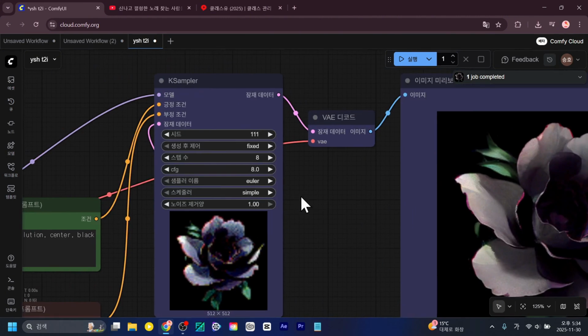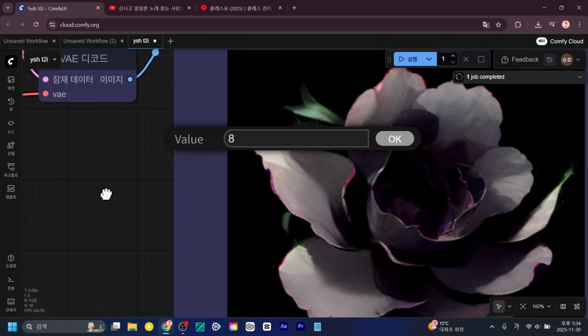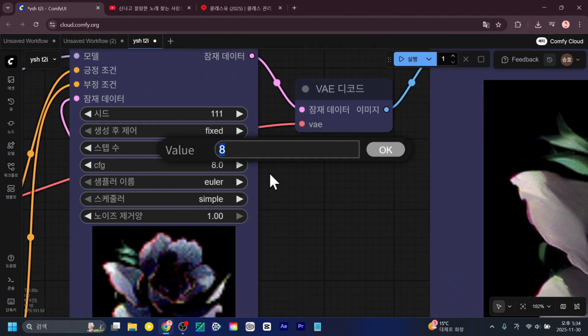When drawing, as you can see, if the step is set to 8, it draws like this. Isn't it fascinating? Now, shall we try increasing the steps a bit more? If we set it to 20, we'll get the image we saw earlier. Let's try 16 and run it.